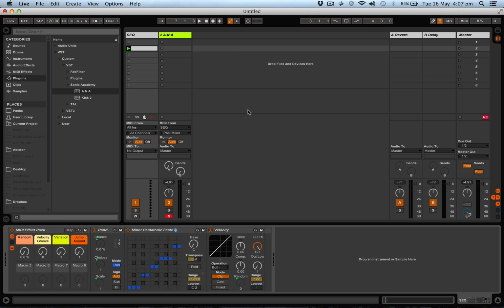So let's have a listen. And let's have a quick play with these four things that I've mapped out. Now, if you notice, the random, variation, and jump around that we've got all change things: the amount of randomness, and where it's going to move to. But velocity groove hasn't changed much.